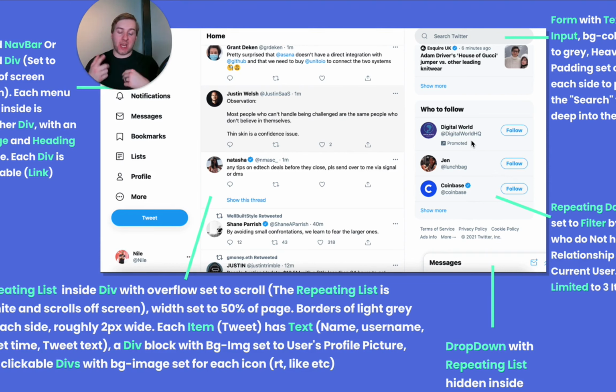Now in reality, in order to do the kind of matching, Twitter will be doing a lot more complicated algorithms and stuff than that, but from a no-code perspective, keeping it really simple, that is just a list of every user who does not have a current following relationship with the logged in user, and as a result we're pulling them through, we're limiting it to 3 items.